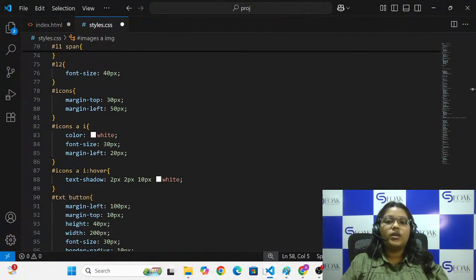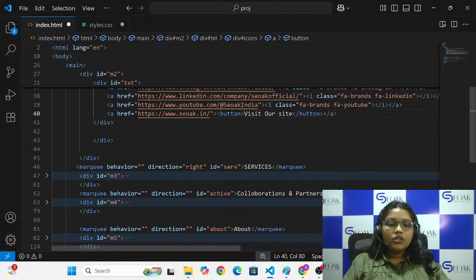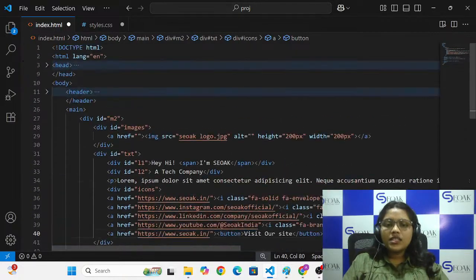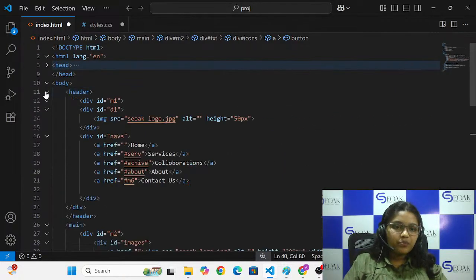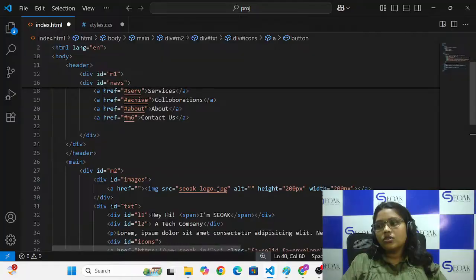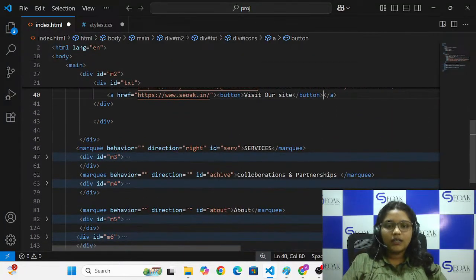You can also observe here. Let me show you. This is a marquee tag. In the marquee tag I have mentioned the direction, so that's why it is moving from left to right. Here I have given id equal to serve, and I have mentioned services. This serve I have mentioned in the header part. In the header, whenever I click on services, it moves to serve. To get that type of navigation you need to mention the id name. That is how you are going to mention the content, right?